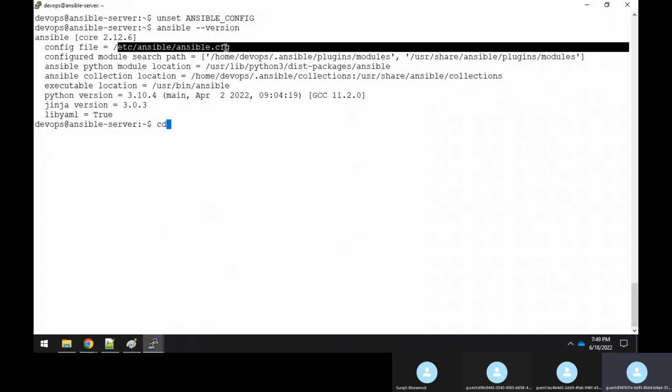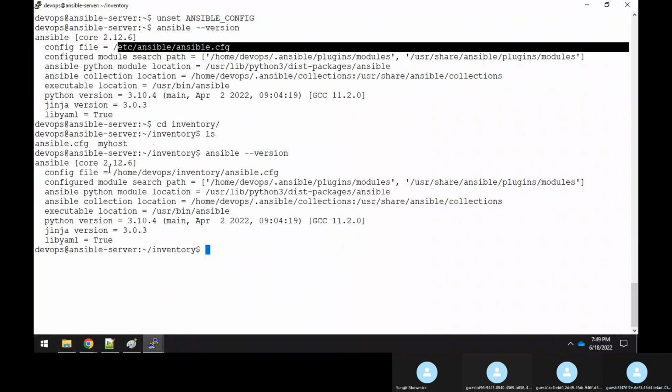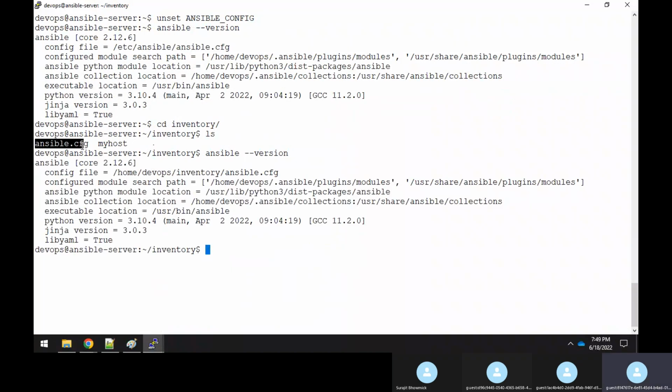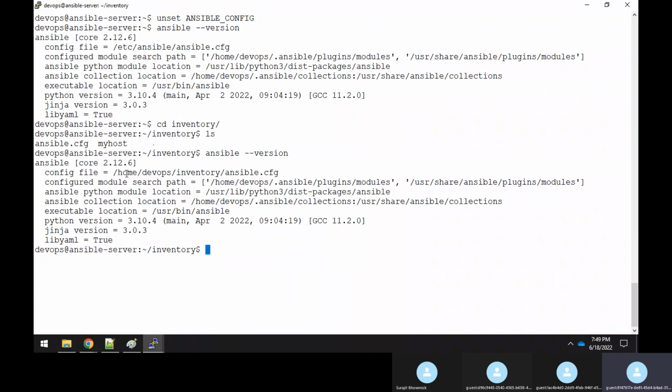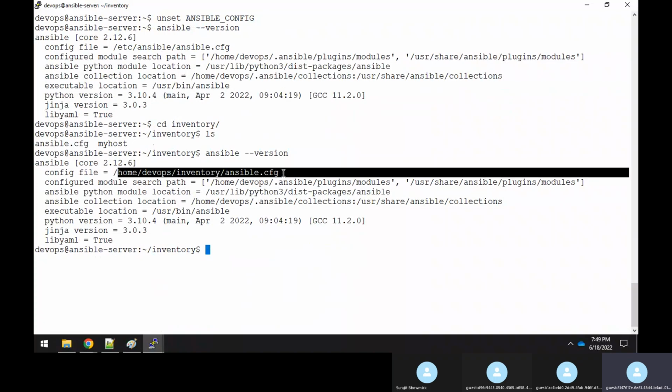Even though you have it in the inventory, it is not referring to it. But if you get inside the inventory directory and execute ansible --version, now it will refer to the present working directory. Under the present working directory there is an ansible.cfg, so now it understands and will pick from here, not from the default one.